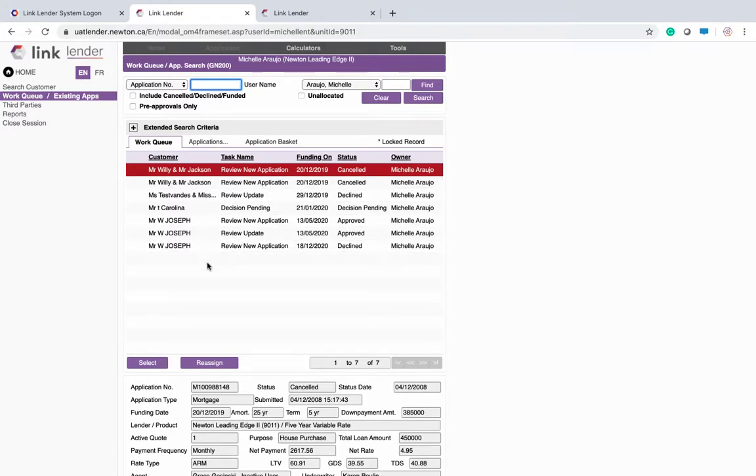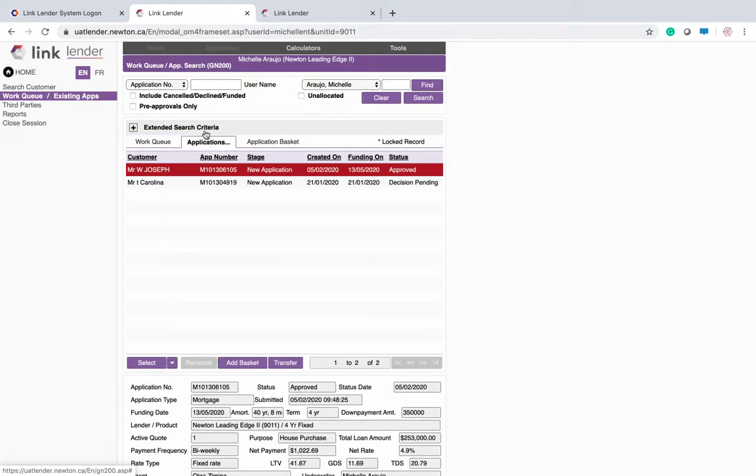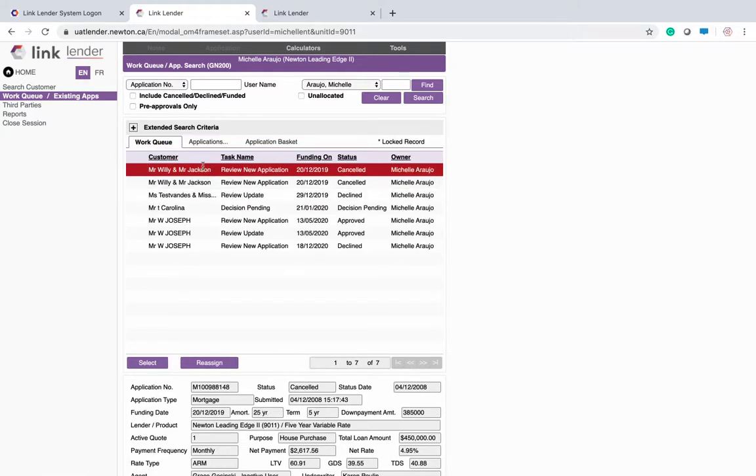I have nothing else to do on that application. I can still find that deal under my existing applications list. There you can see my deal is approved. If they call me and have questions, I will find it under my applications tab. I only see a deal in my work queue if there is something outstanding to be done.